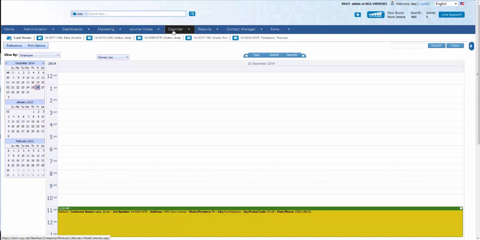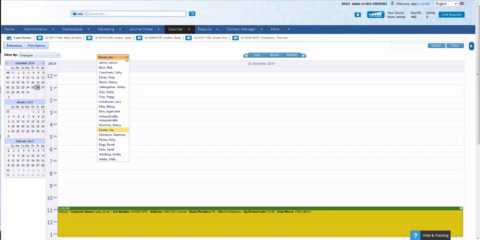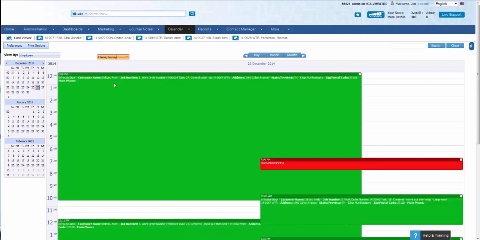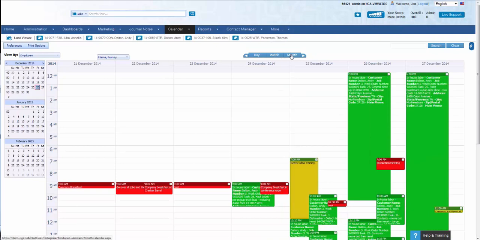So let's talk about the general layout of the default landing page of the calendar. The first thing that I want to point out is it's going to default to your own personal calendar or whoever you're logged in as. But you will have access to every other employee's calendar inside of the database. You just have to choose the person you want, and then it will flip to show that calendar. Now, you also have access to 3 different views. You can look at the daily view, which is what we're on right now. You can look at the week view, or you can look at the month view.